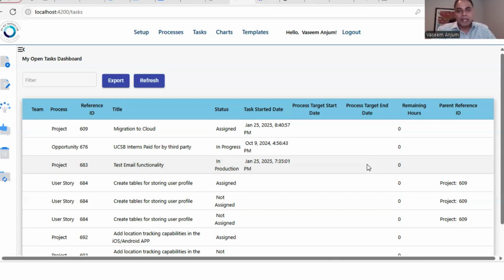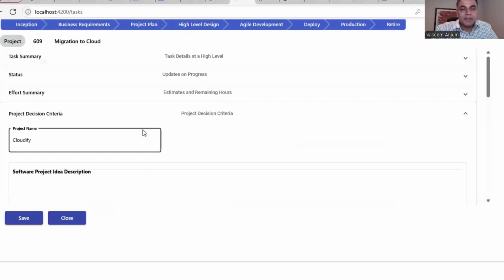So what you see here is my own task dashboard. So as you see, there is a project process or a task for that process here. There's an opportunity, one more project, user story, user story. If I click on any of these, what you see is a set of steps in that process. The project process has inception, business requirements, project plan, high-level design, etc.